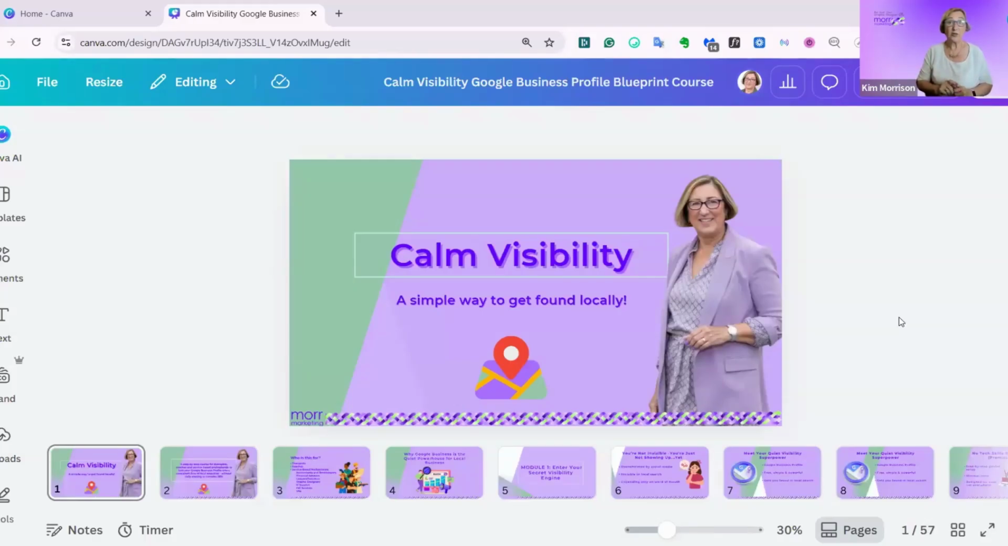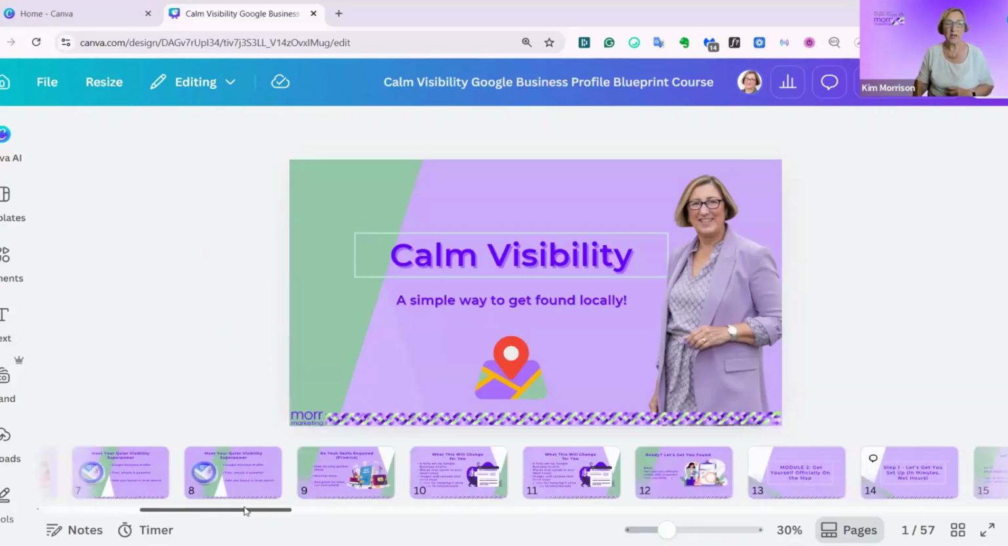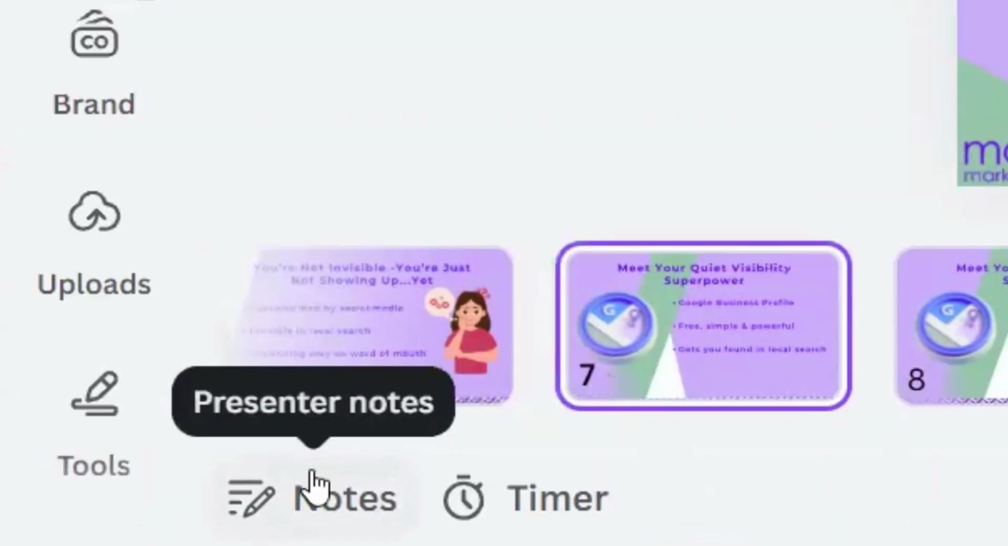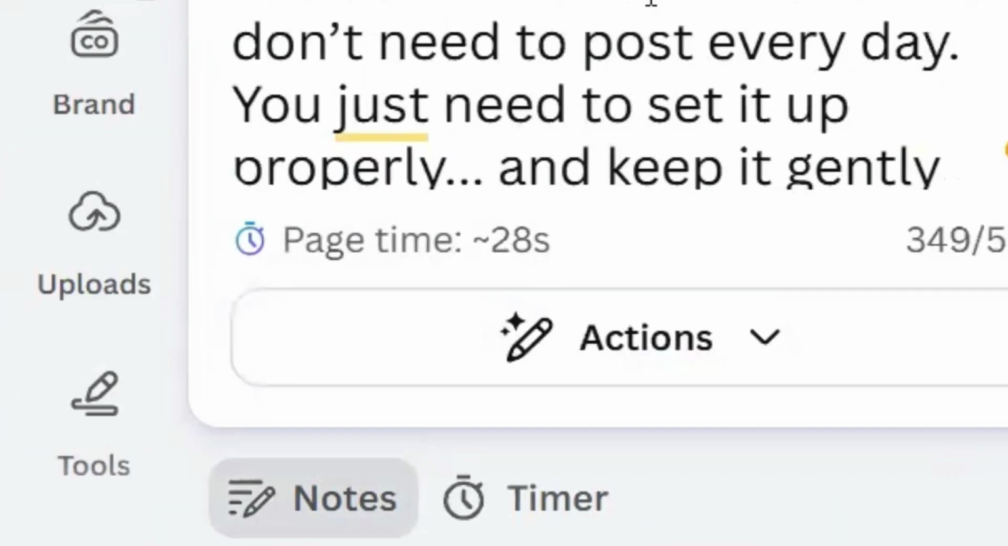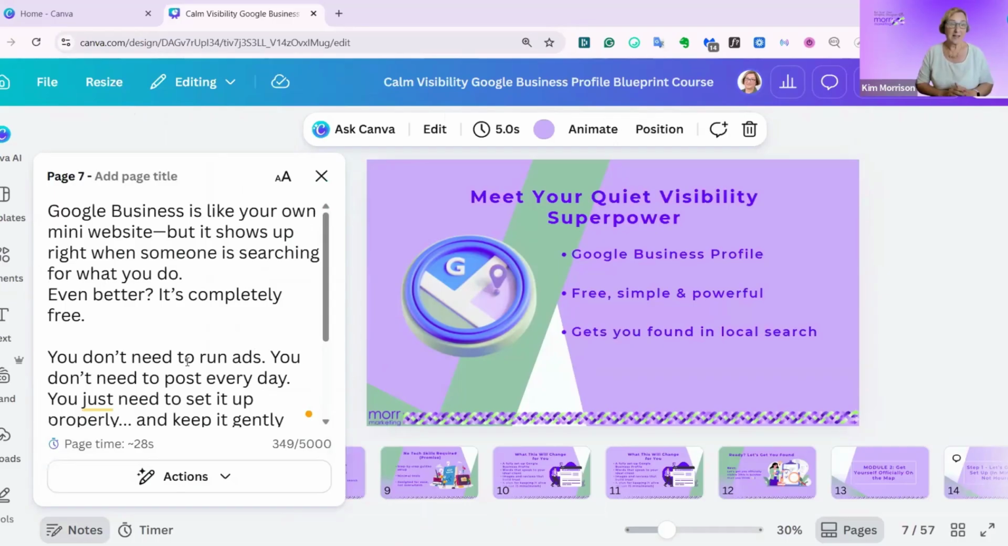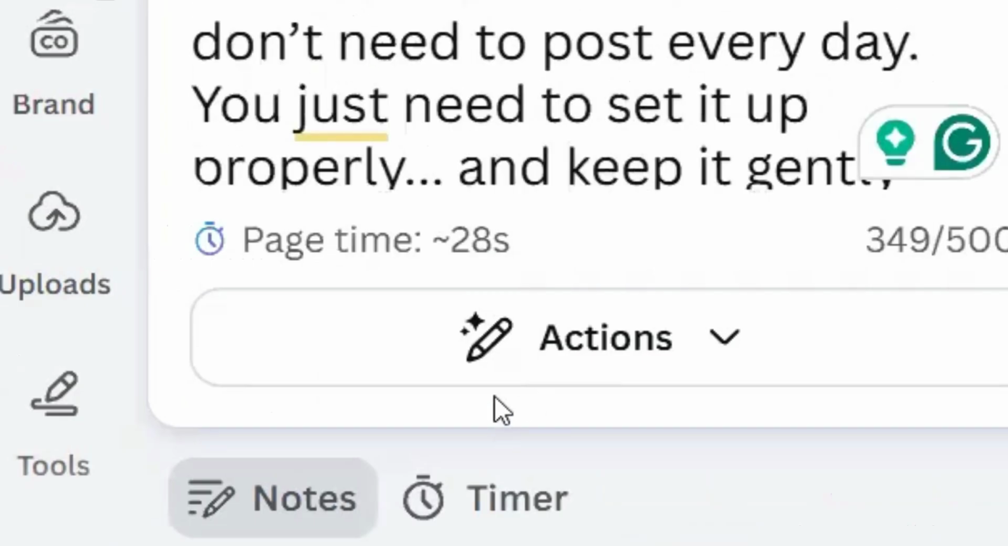This week, I'm in the process of launching my new course called Calm Visibility. And what I've done is just taken a couple of these slides and duplicated them. In case you haven't used notes before, you can put your presenter notes in the corner here. Now I've duplicated this slide because I want to see what Canva will do with it. Now you can generate your notes from scratch, and I'll set up one to do that, but I'm going to look at first what the actions can be.